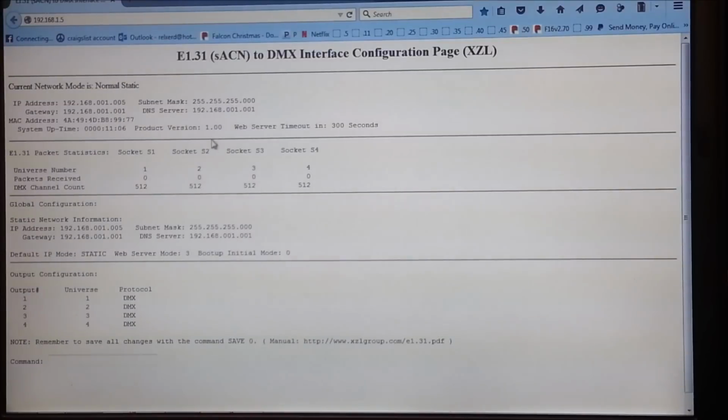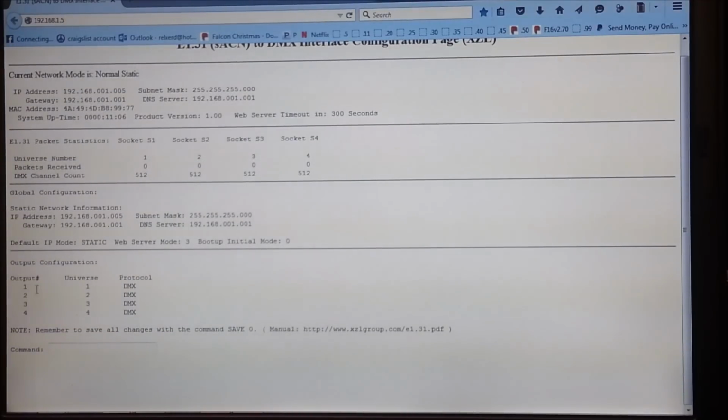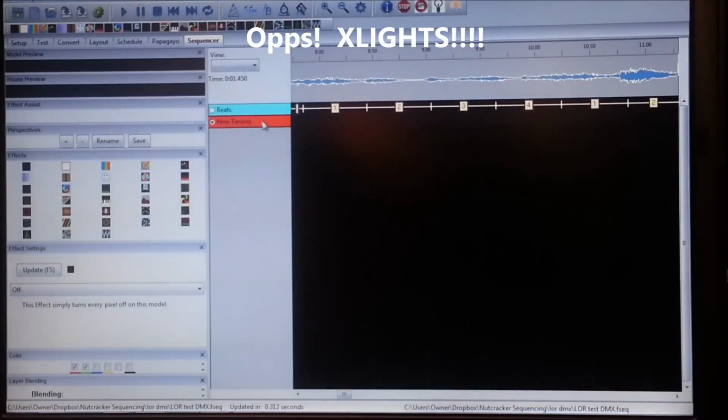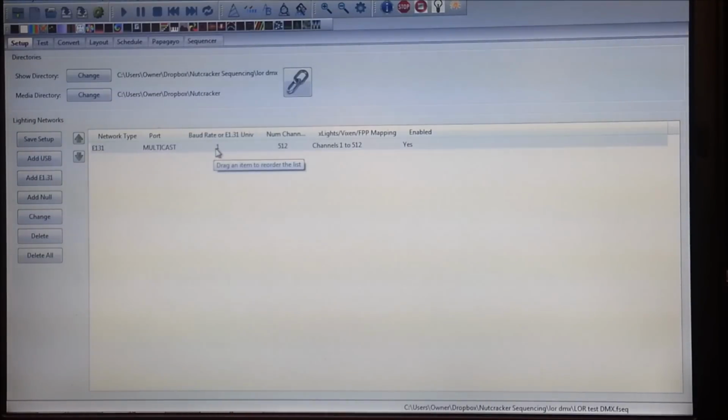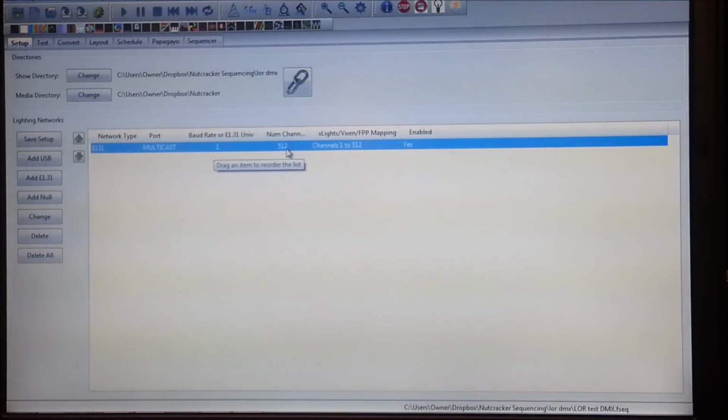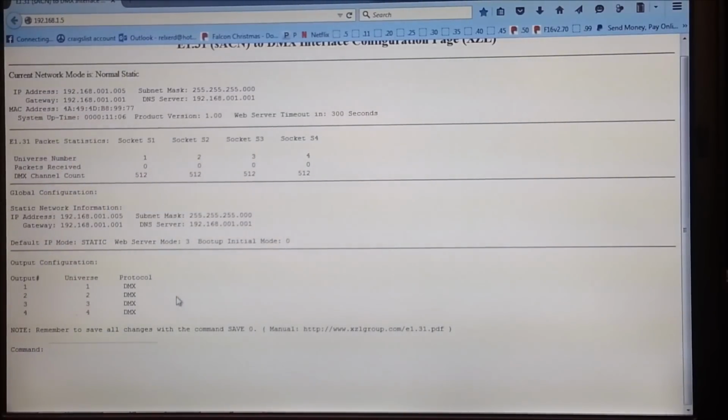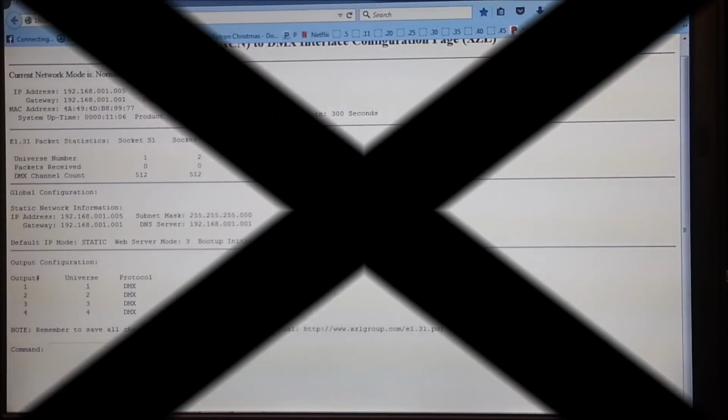Now, what's important to know is that I do have the 4 outputs on the bridge, as you saw, and down here on the bottom is the current configuration. I know right now that my output number 1 is set to universe number 1. So if we go back here and we bring up Light O Rama, we go to our setup tab, we've already set up universe number 1, with 512 channels mapped to universe 1 through multicast. So pretty much this is the second step of our process.